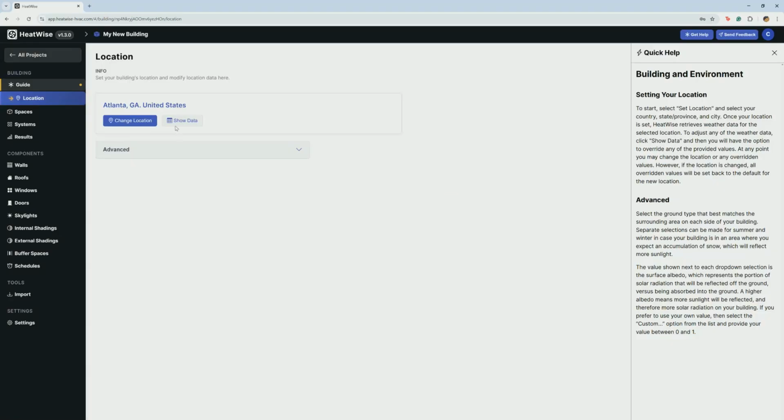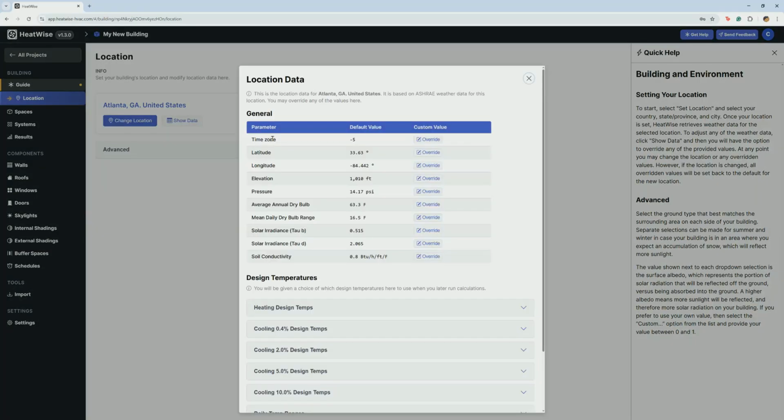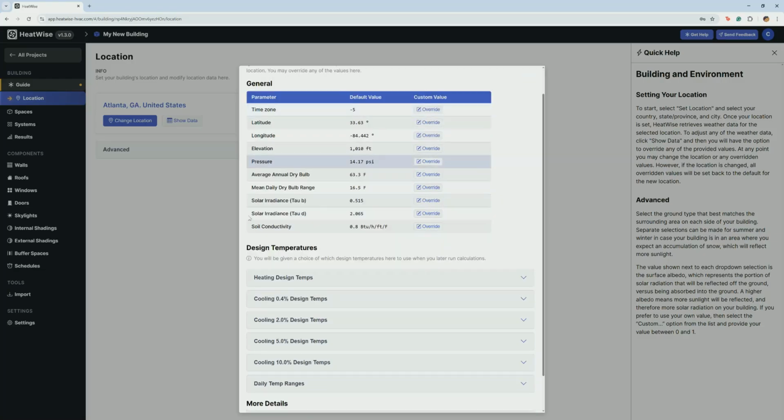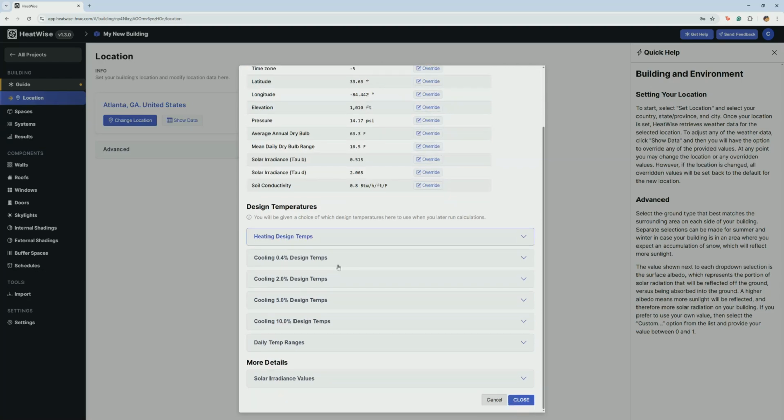Once your location is set, you can view the weather data by clicking Show Data. So you've got your high-level parameters: your heating design temperatures, cooling design temperatures for 0.4%, 2%, 5%, and 10%, as well as your daily temperature ranges and solar irradiance values.